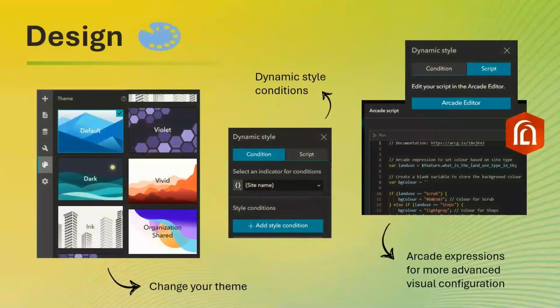So let's go ahead and jump into the first of our three topics, which is design. In this section, in this little demo, we'll go from simply changing the theme of your Experience Builder app through to some dynamic style conditions, and finally using some Arcade expressions to enable some visual changes based on data.